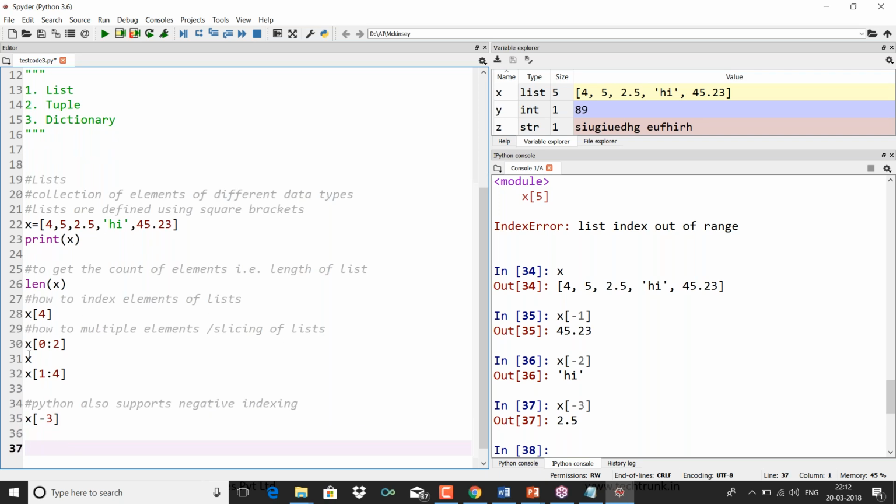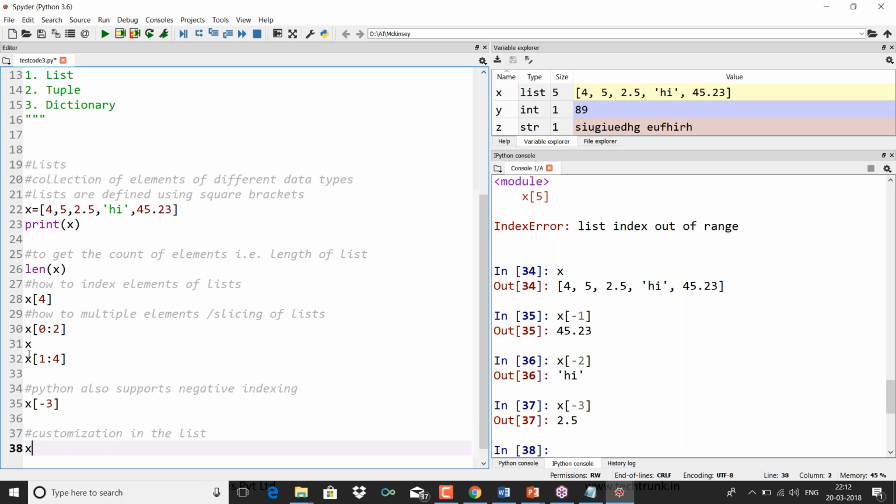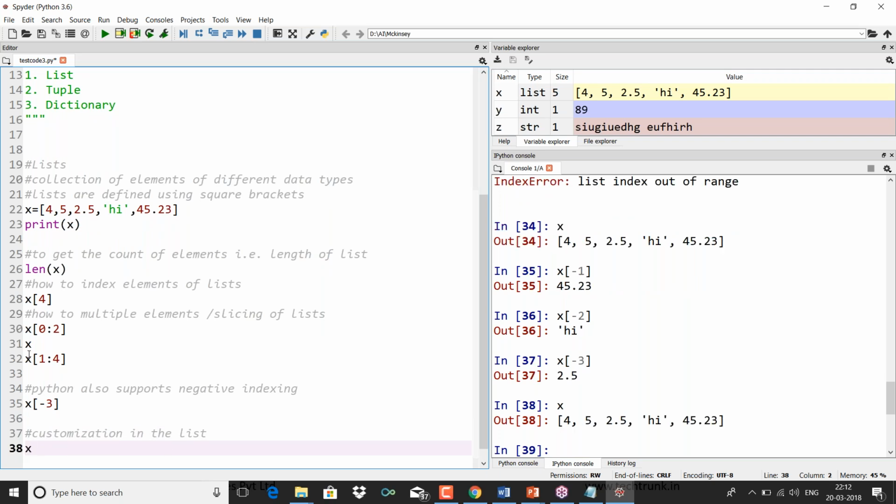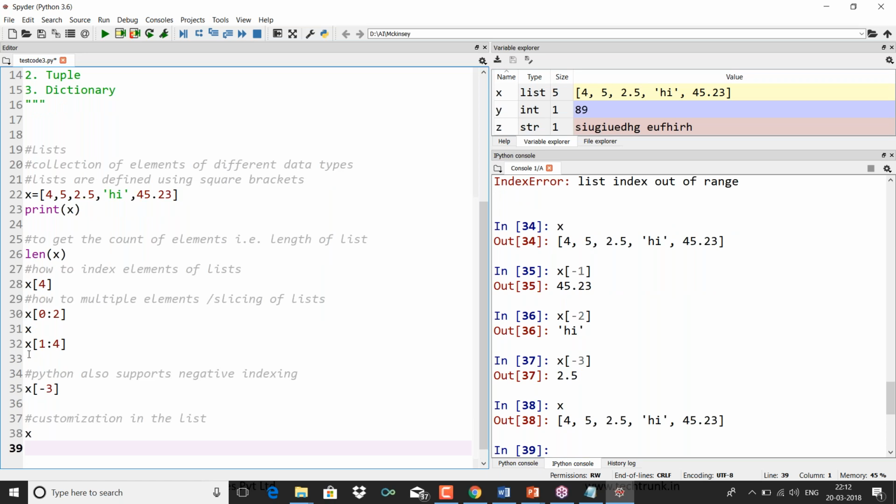So now the next point. We are done with indexing, right? Now we can talk about customization with the list, which is the last point about lists, and then we are done with the list. Customization in the list. Now here you may have a couple of questions. Customization in the sense, let us say that x is my list, in which I want to change some value. Let us say the first value is 4, I want to make it 10, right? So you can customize anything in a list.